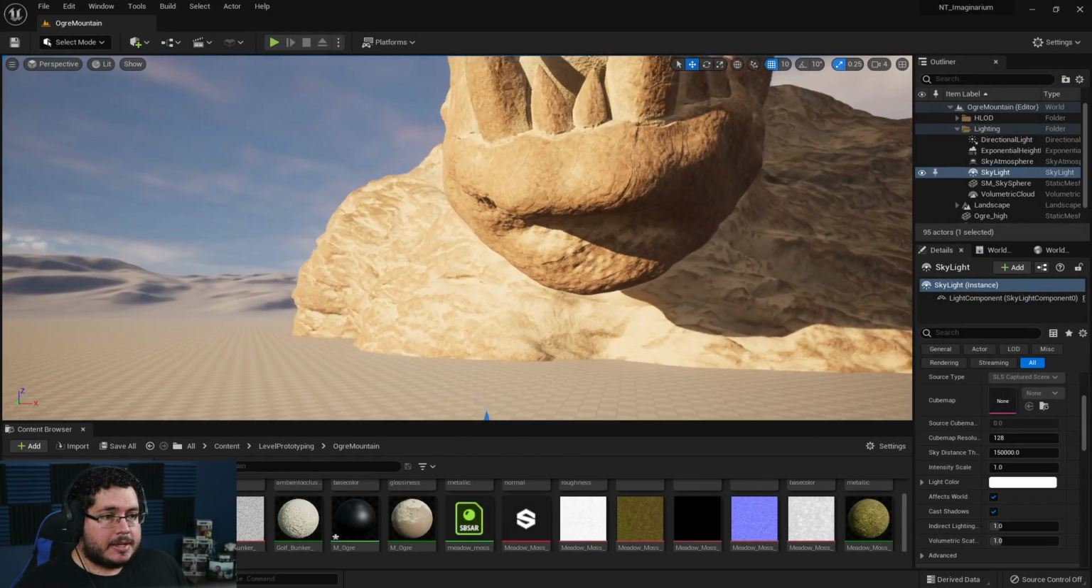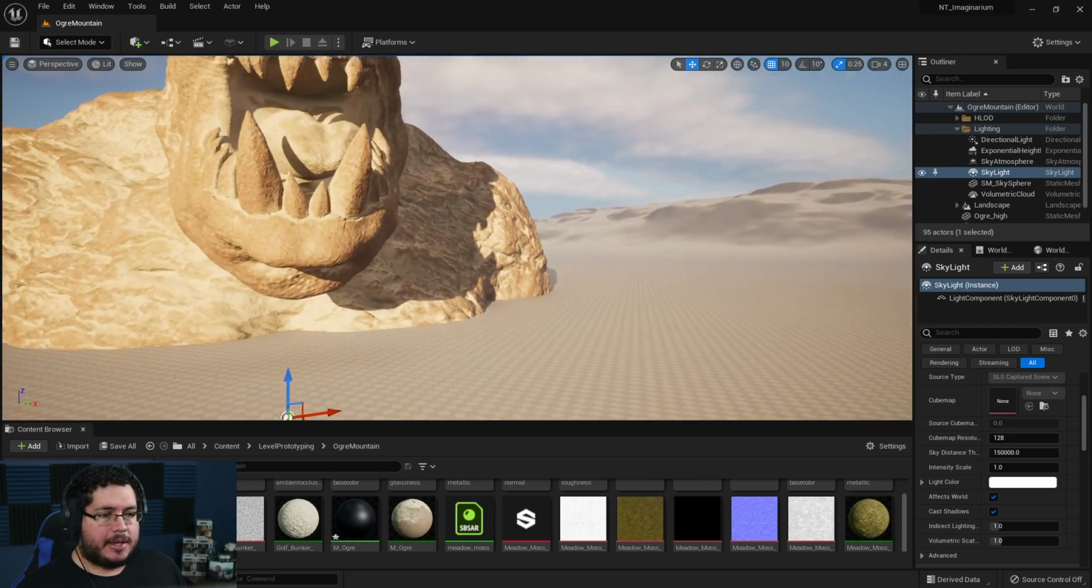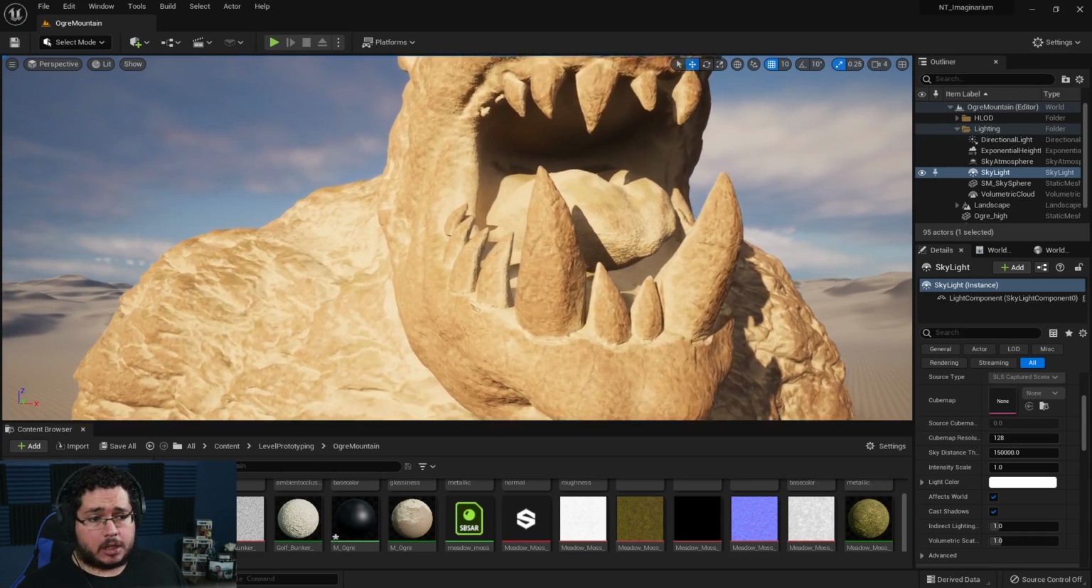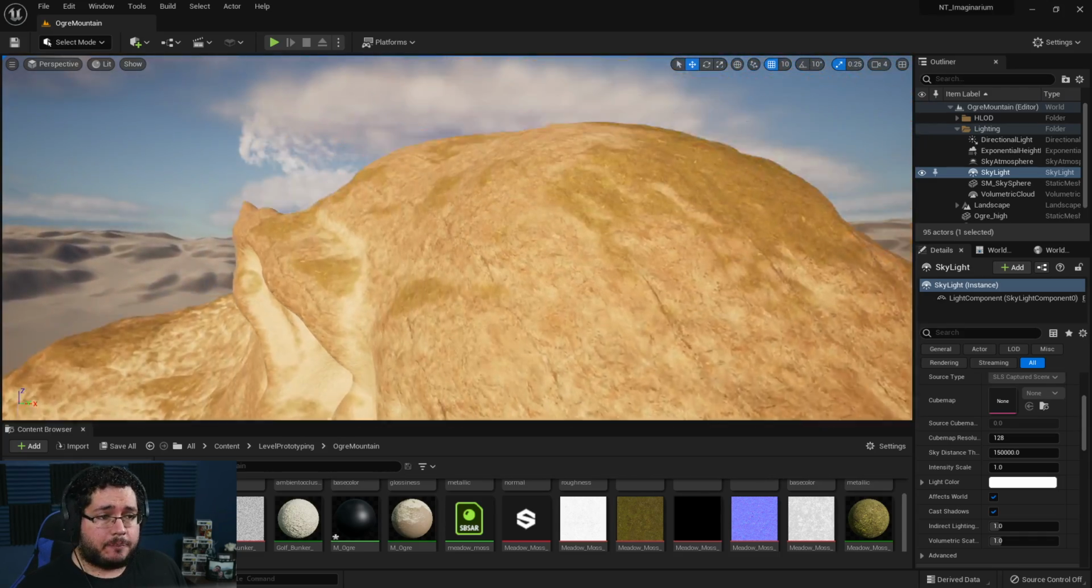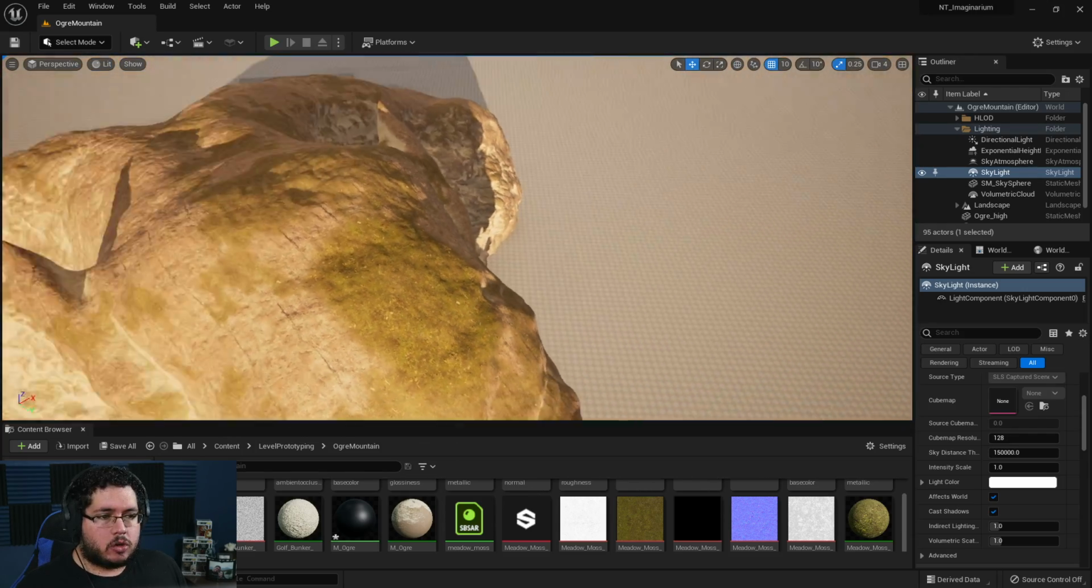There we go. So this is it, guys. This is Ogre Mountain, and we have it here inside of Unreal Engine. And I've done a couple of things. I want to make sure that I had the process perfectly clear before I recorded this. So this is the final result.